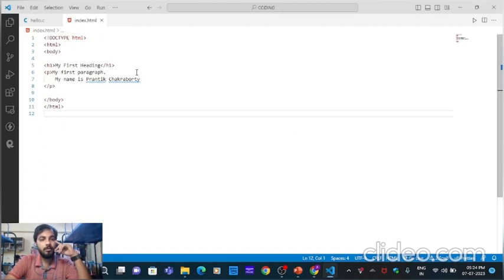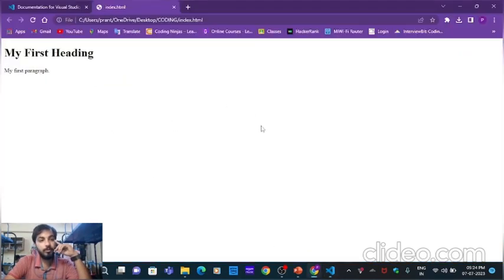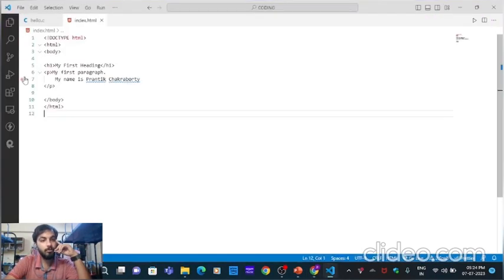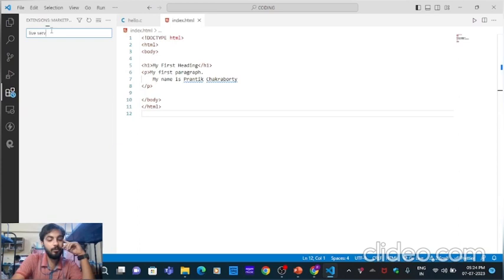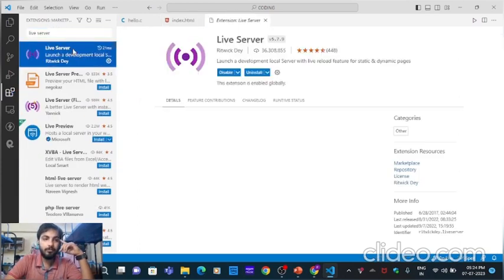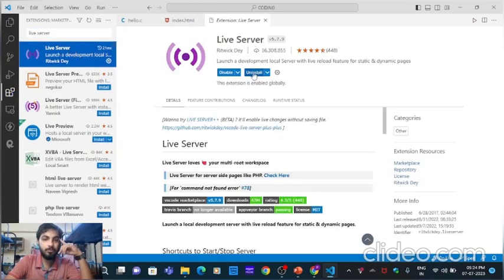The moment you type anything here in the HTML document, in the web page, it will automatically get updated. I'll show you how to do that. For live extension, you have to go to extensions again for Live Server. You have to type Live Server. This will come. The first one you have to install.